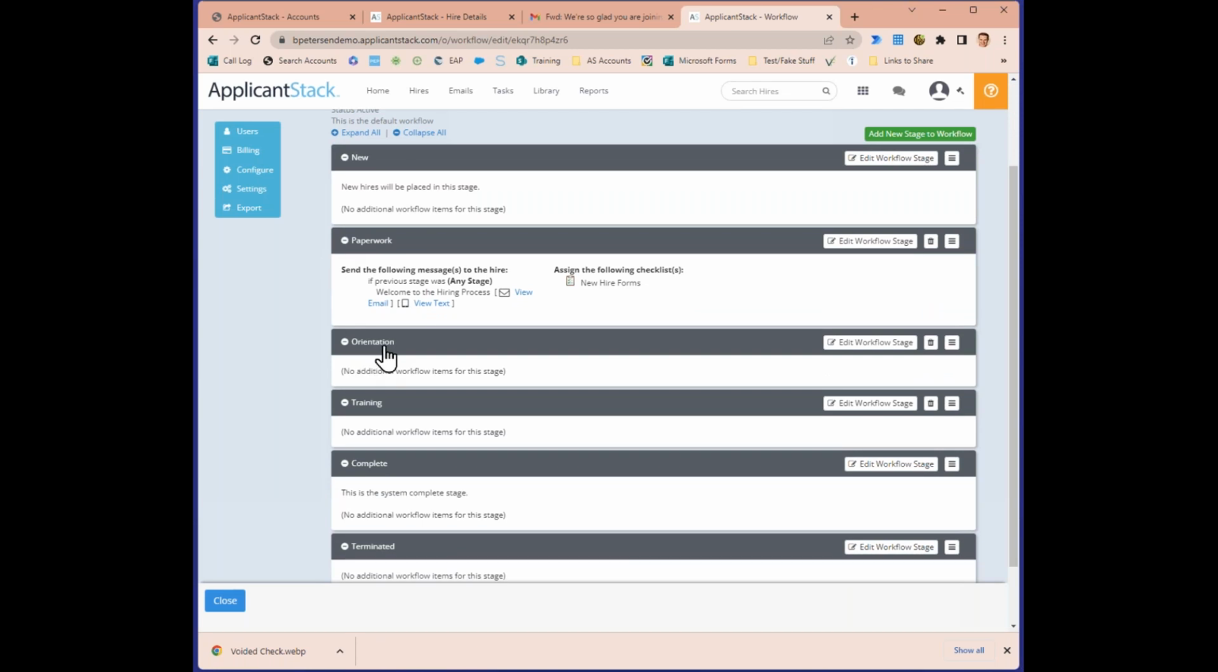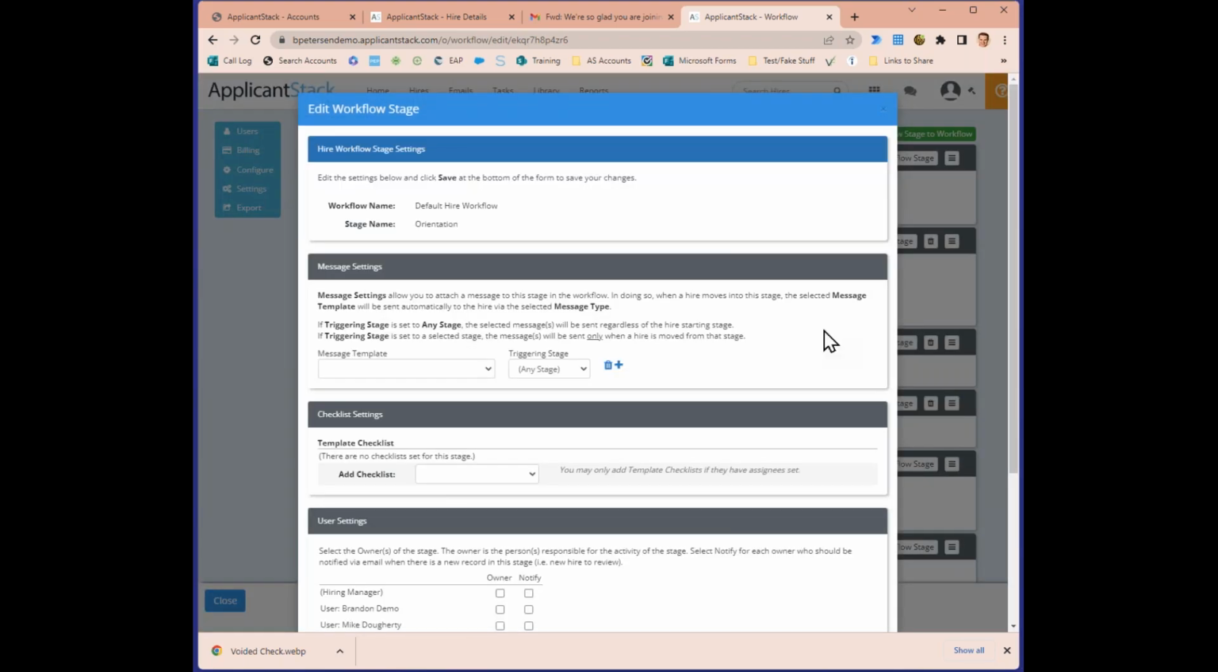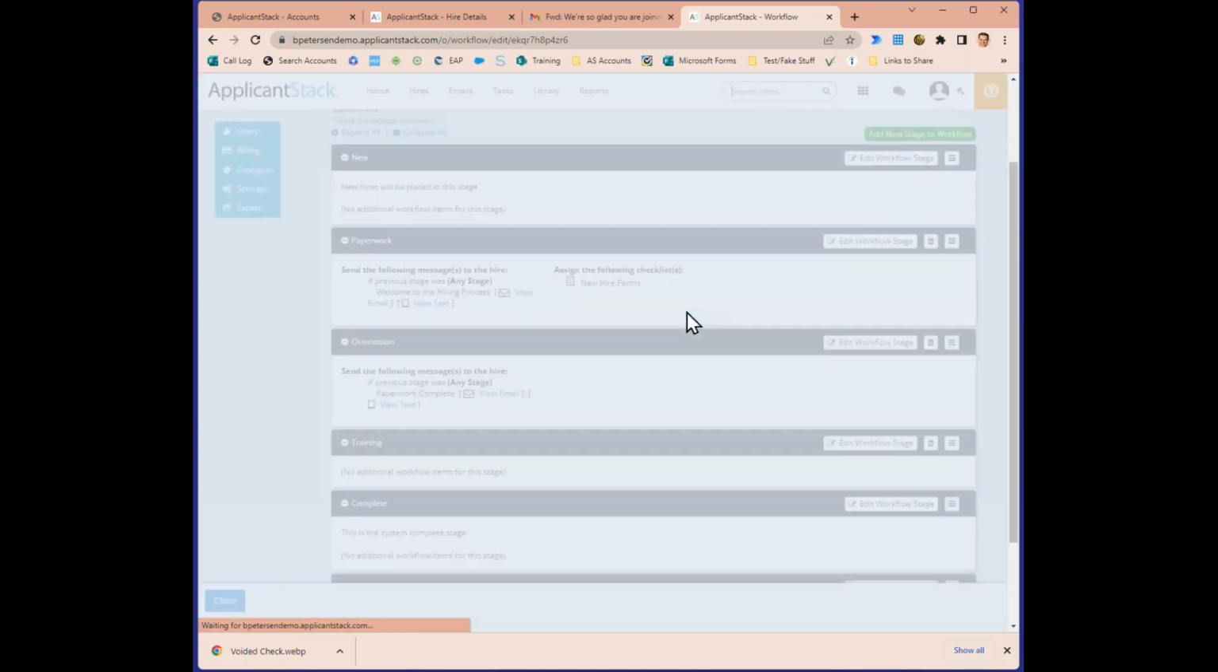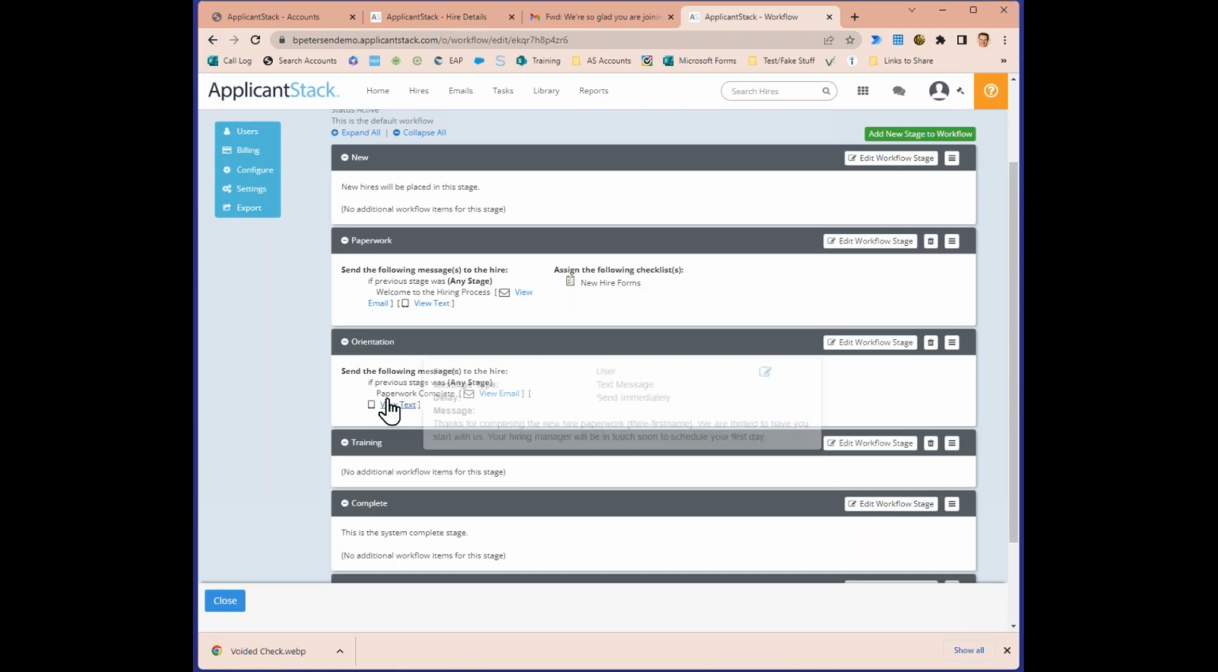Okay, and then the next stage I have here is orientation. I have nothing in here right now. Let me show you how I would add something. I would just go to edit workflow stage and go to my message templates. I want to send them the paperwork complete email and text. There's no checklists I need to add. I don't want any notifications necessarily, and I submit that. And now you'll see that email and text has been assigned whenever they move from the paperwork stage into the orientation stage.